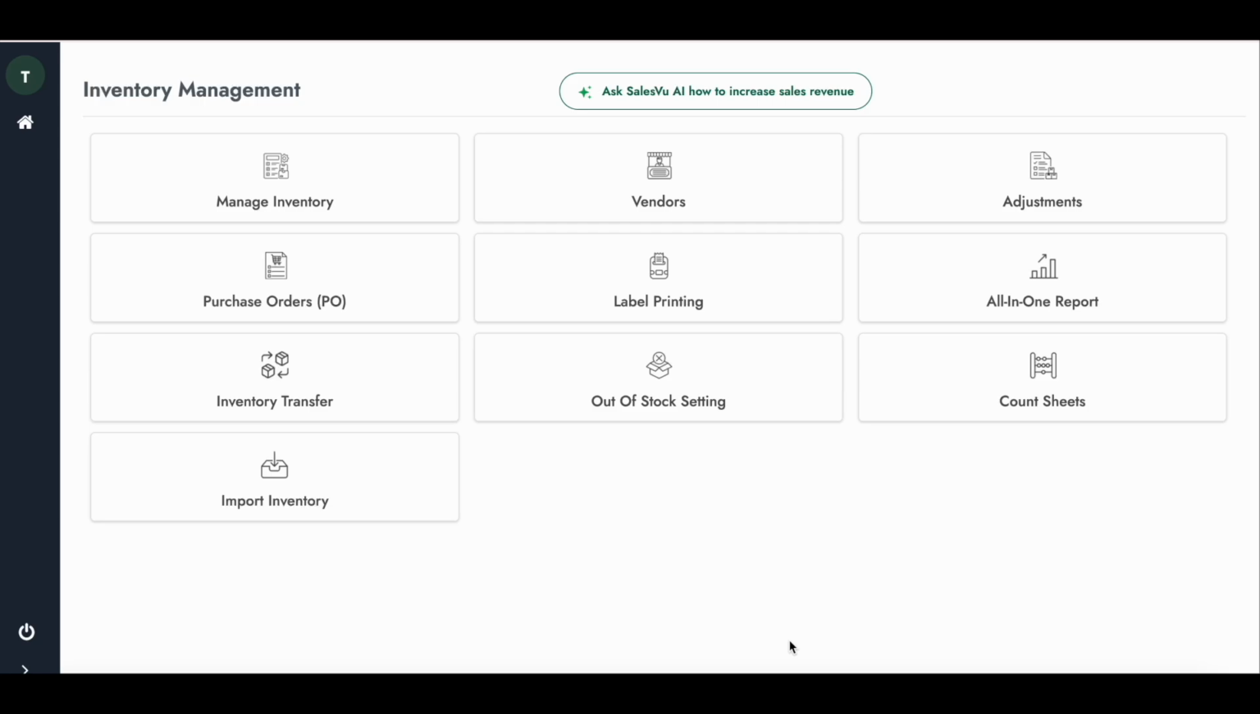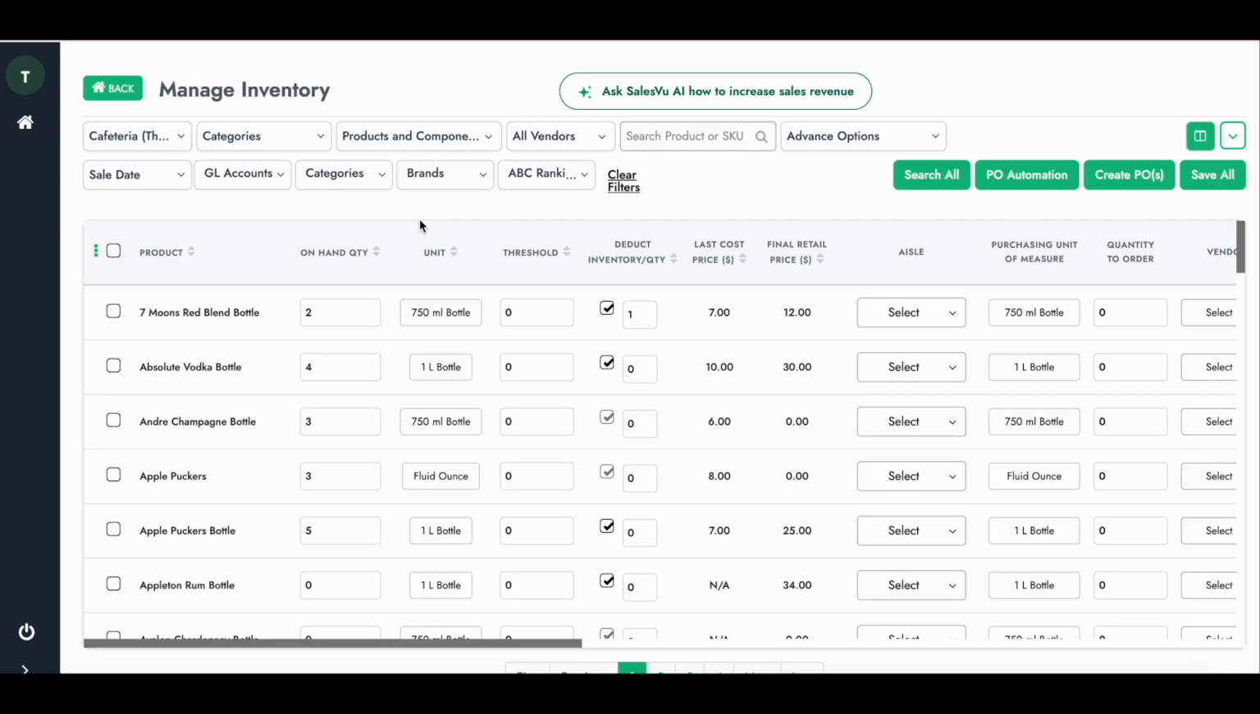Last but not least, I'll be walking you through the backend of SalesVu, and I'll be talking about inventory management and its features, and also our most used report, which is the all-in-one report. Now I'm gonna walk you first through manage inventory, and this is a screen that shows all the products that you have on your inventory in each location.